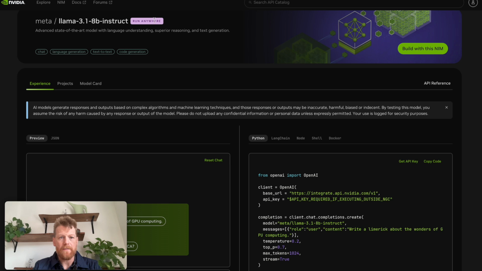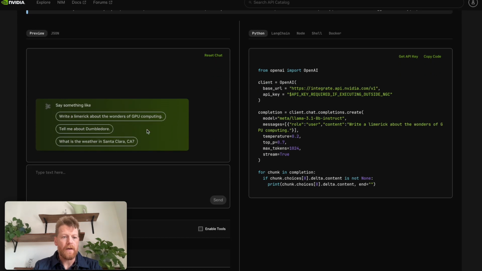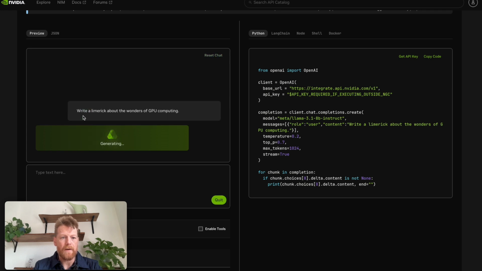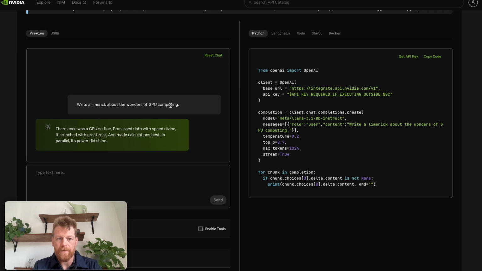This "run anywhere" label means it's going to be available for us to download as well. You can see I can either prompt it myself here, or if I want to use some of these pre-created prompts, I can just click on them. So, I've tried out this particular prompt to write a limerick about the wonders of GPU computing. Again, maybe in a real world situation, I have some specific kinds of prompts I'm looking to try out, etc. I could try all those out here and see if I like what I see.